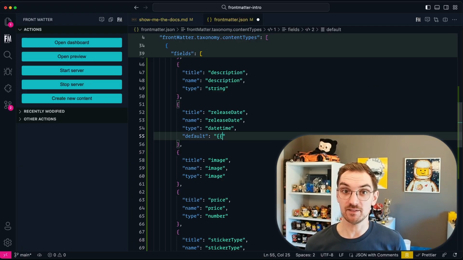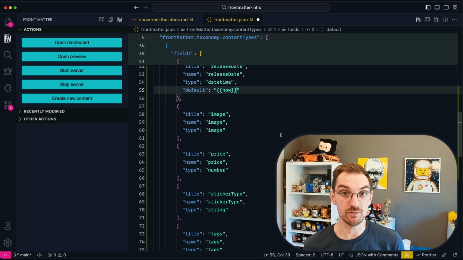So back to our settings. In our release date, we are going to use the now placeholder. Once the content gets created, it will be using the current date of today.